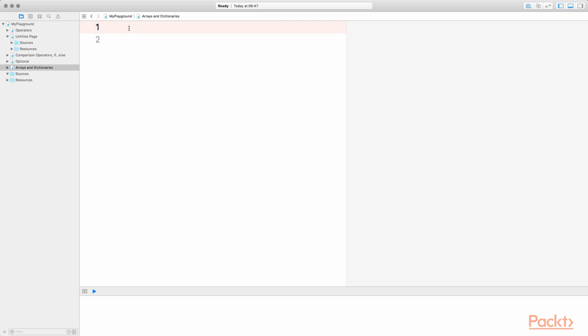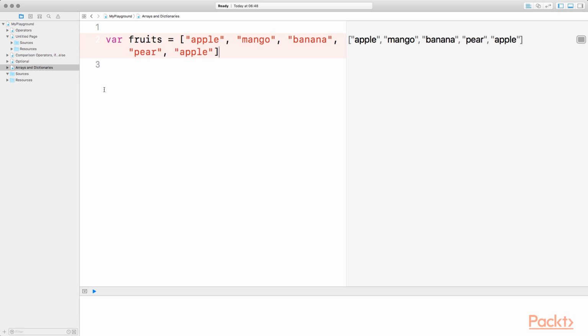So imagine that we want to keep a collection of fruits. We can declare an array of fruits. We know that fruit names are of string data type, so we can declare an array of string type. So we can say var fruits equals, then let's add a couple of fruits: apple, mango, banana, and we can have say pear, and let's add a duplicate, which is apple. So the first thing you can see here is that it is possible to keep a duplicate. So we have two apples and our array is printed here.